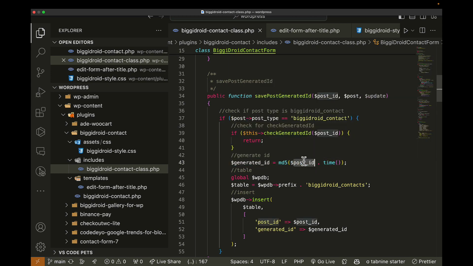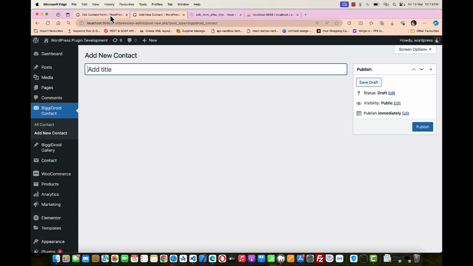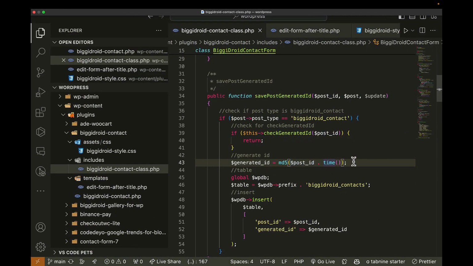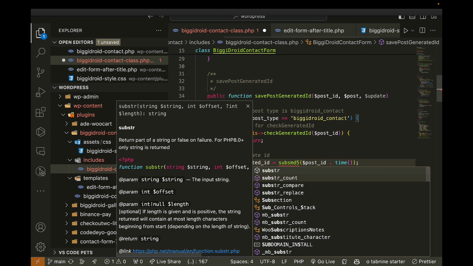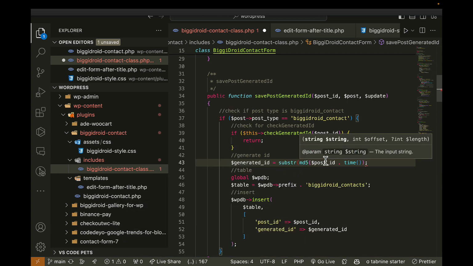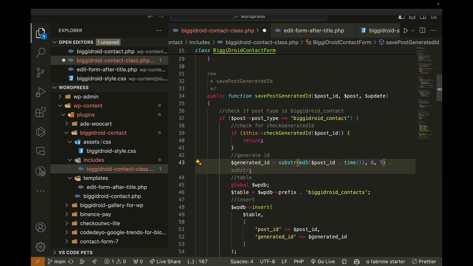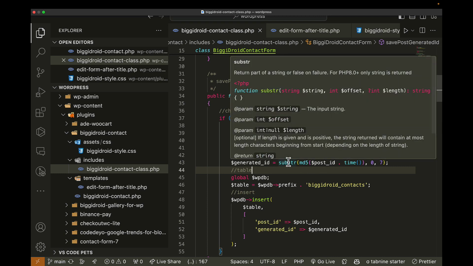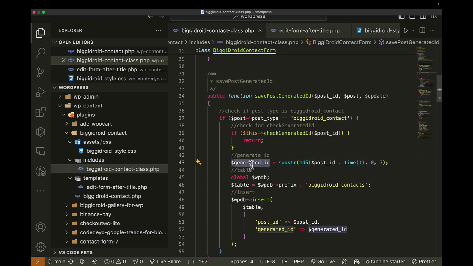So MD5 post ID time. Don't forget what we have here is 1, 2, 3, 4, 5, 6, 7. So we have a 7 string. We need to change this to a 7 string. To change it to a 7 string, we can use substring. Then the substring is going to accept the string, and the offset is going to be from 0 to 7. Then this should substring it to a 7 string. Yeah. So now we have that. Click on save, and this is the generated ID, which is cool.